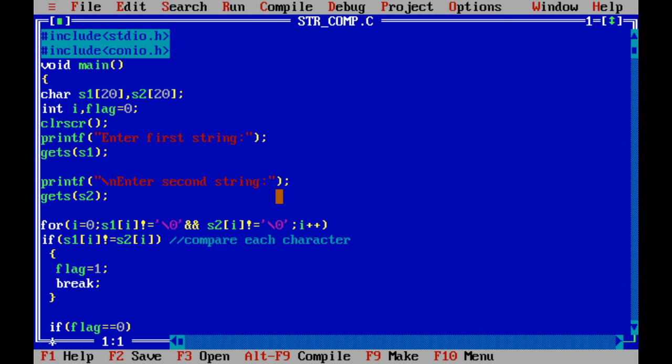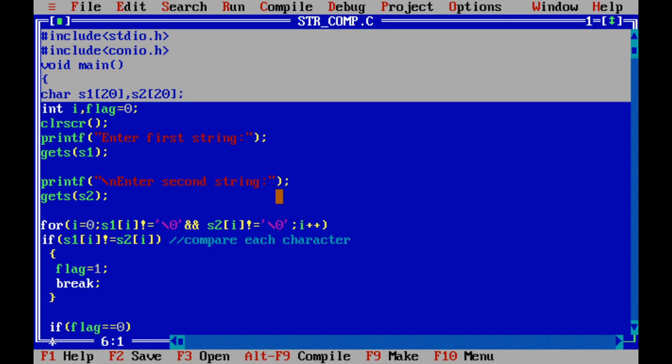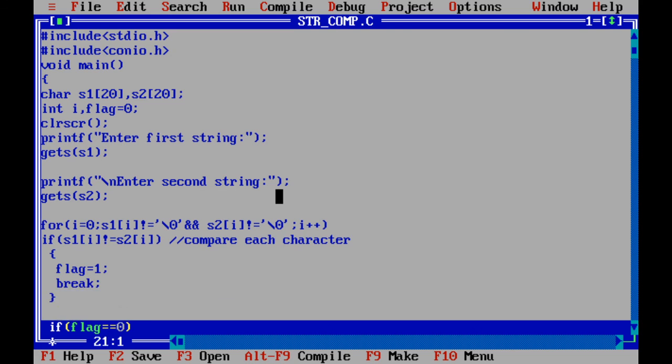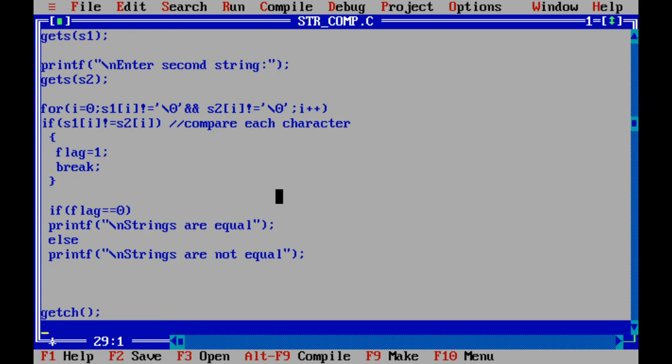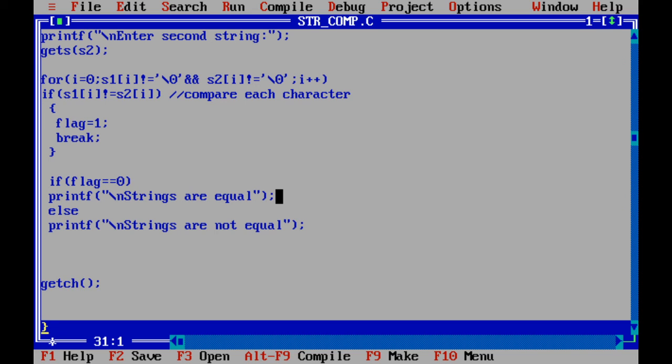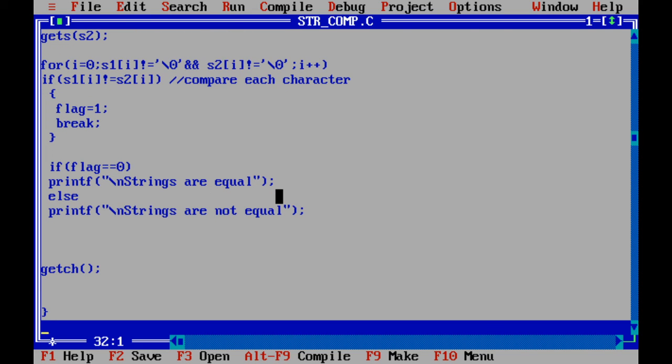Okay, so till now I think this is okay. See, once again read the program and try to guess how to change the logic. You can guess what is to be changed here. See what is happening here. For I equal to 0, it's okay. What is the condition? S1 of I is not equal to null, as well as S2 of I not equal to null, and then we are comparing.